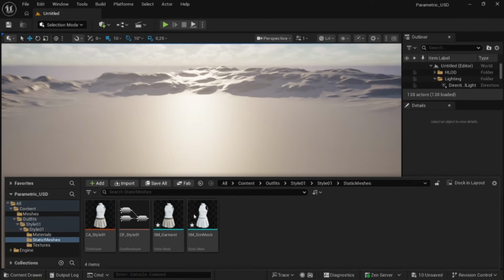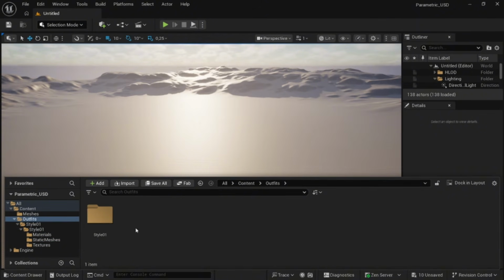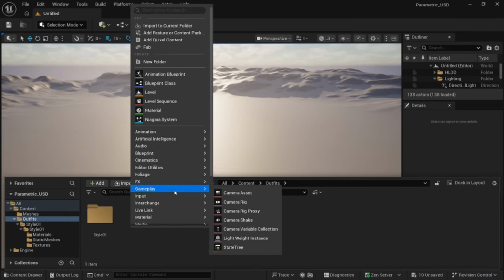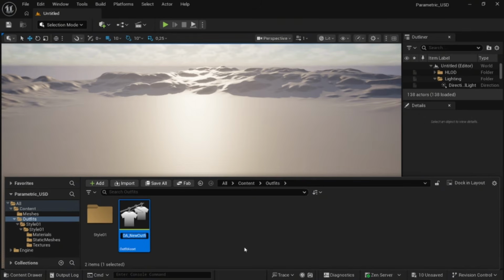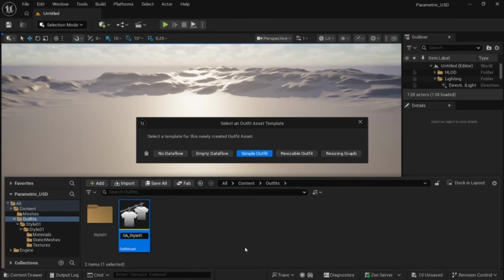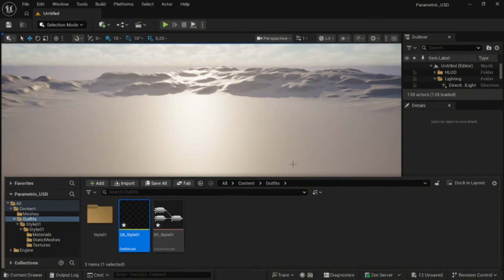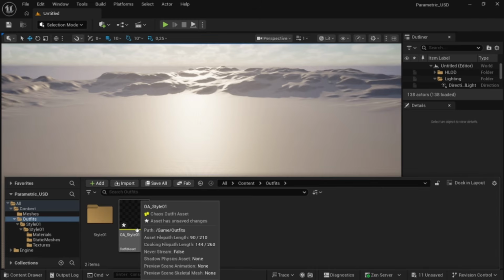Navigate to your main folder. Ensure it contains only your working folder and no other assets or folders. Right-click, select Physics, and select Outfit Asset. Name this outfit asset Style 1 in my case. Select Resizable Outfit. Move the DF node to the working folder, so we only have our outfit asset in the main folder.